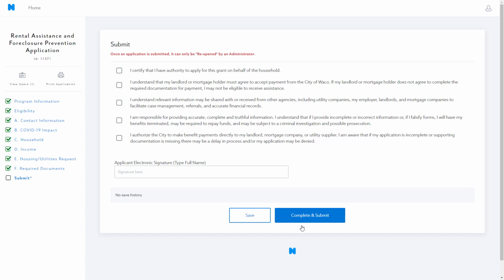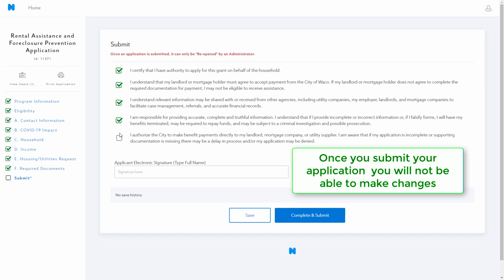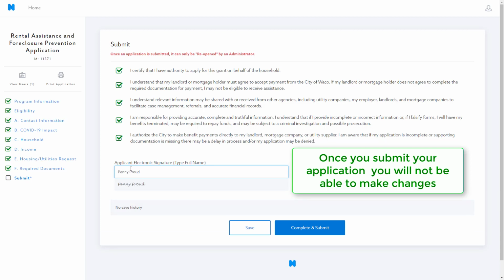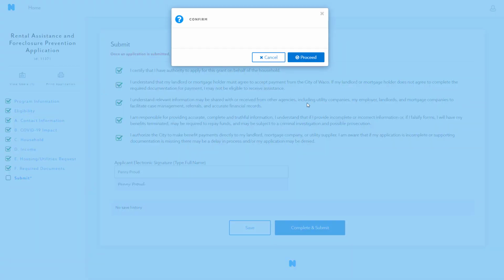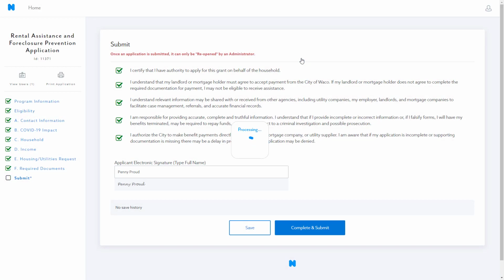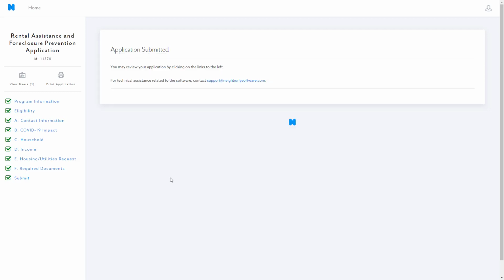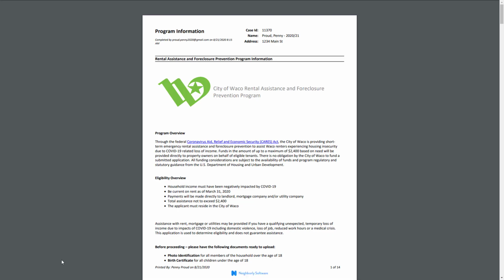The last section of the application will require you to acknowledge each statement and sign electronically. Type in your name to obtain an electronic signature. Click Complete and Continue. Once you submit the application, you can click Print Application to download a PDF format of the completed application.